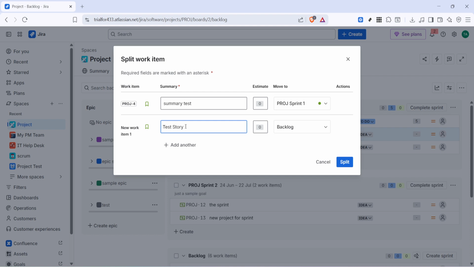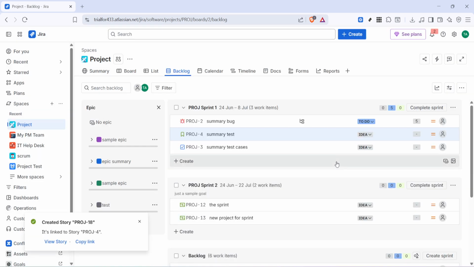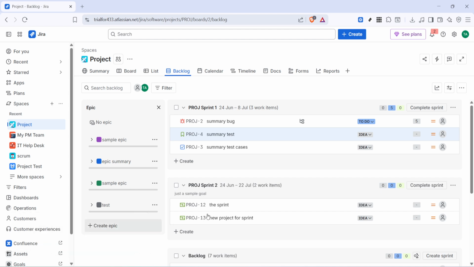Once you've entered the name, click on Split again to confirm. Jira will then create the split issue based on the name you provided. At that point, you should see the new item reflected in your backlog, allowing you to manage it separately from the original issue. And that's it. You've successfully split an issue in Jira.